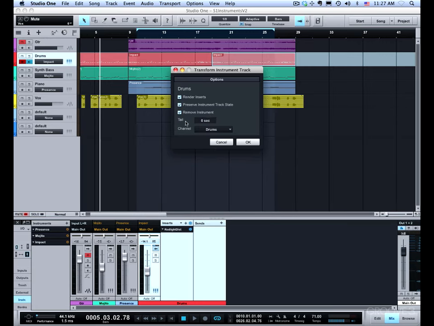I also have the option to choose a tail, so I can allow 1 second or so past if I'm using like a time delay or an echo effect. I'm not in this particular case. Now, it also allows me to choose which channel to do the transform against. Some of these instruments, including Impact, can have several outputs, but right now I have a single output channel set up, so I can only choose from the drum channel.